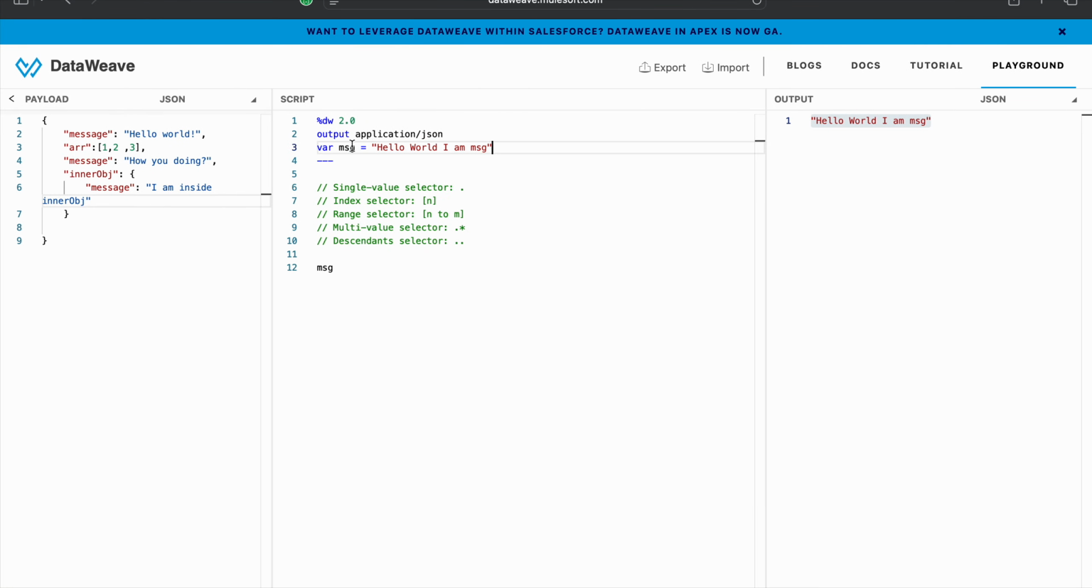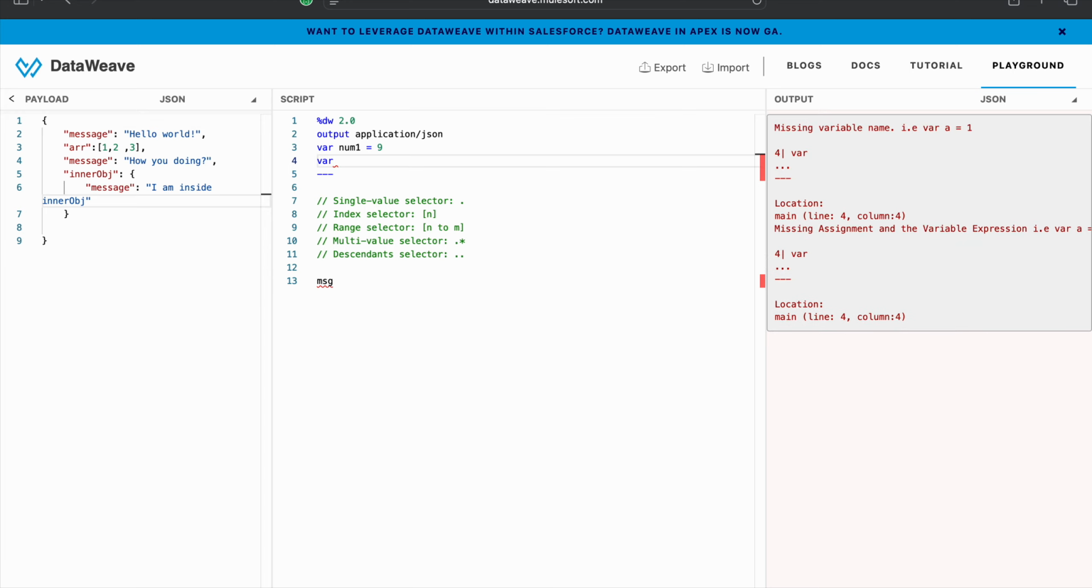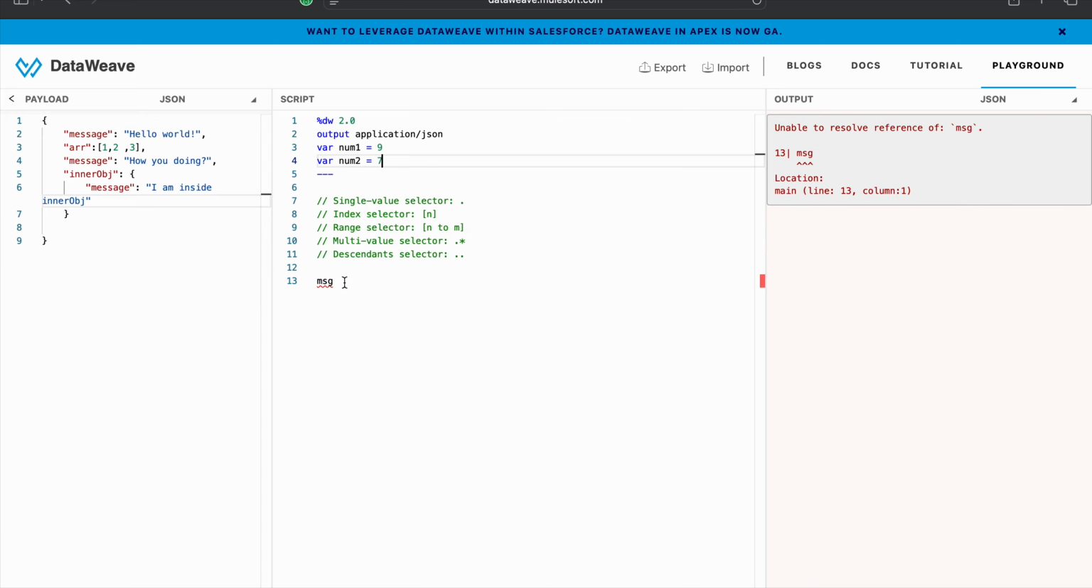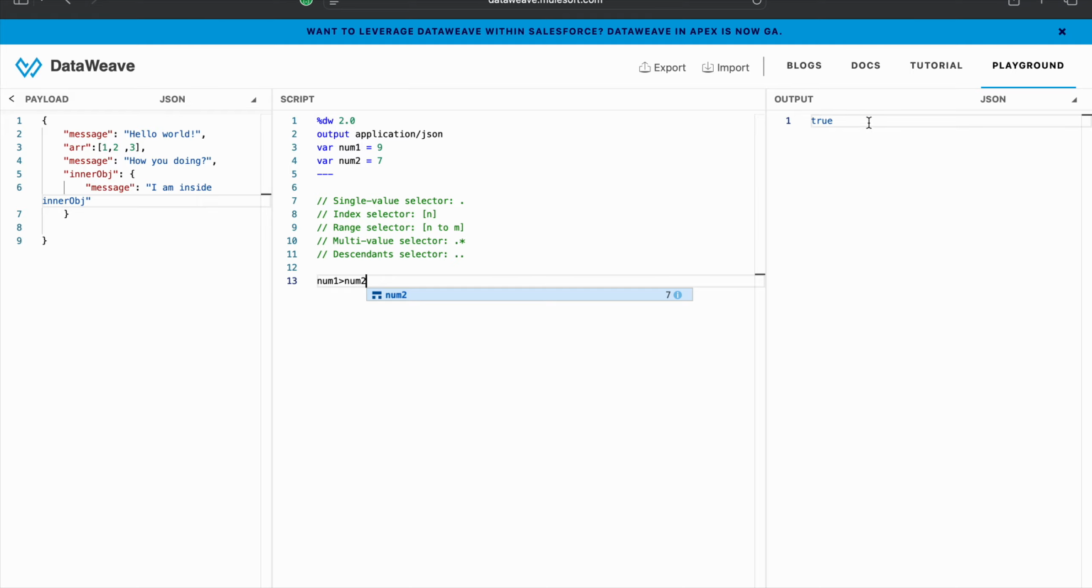In the variable, let me give two numbers. Okay, num1 is, let me give it 9. Next is num2, let me give it 7. So if I simply write num1 greater than num2, it will give me true. Okay, so this is how operators work.